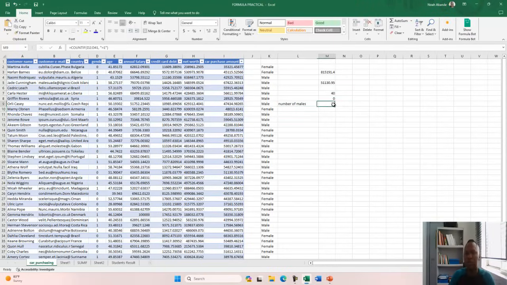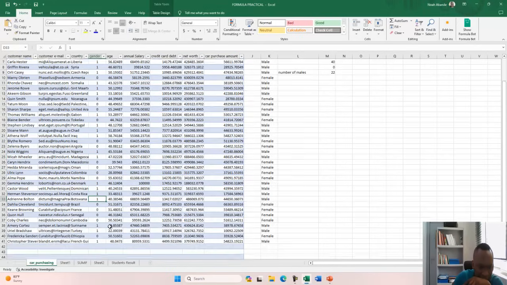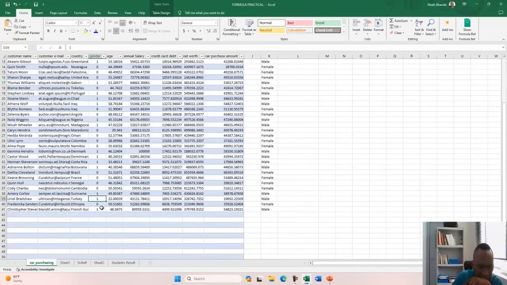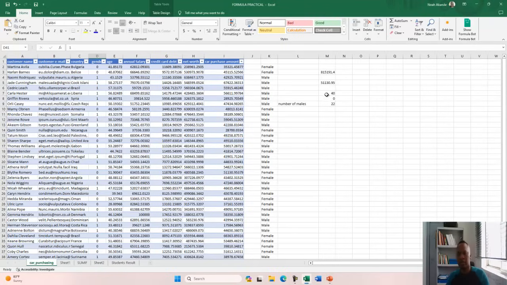So now I have 22 males. Let me count it. 1, 2, 3, 4, 5, 6, 7, 8, 9, 10, 11, 12, 13, 14, 15, 16, 17, 18, 19, 20, 21, 22. So that's the number of males in column D.